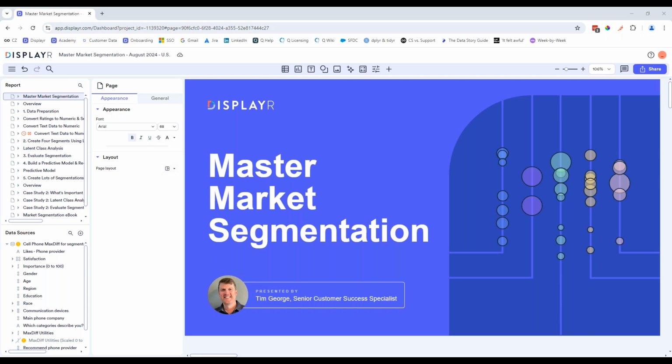During the next 30 minutes, I'm going to show you how to do your own market segmentations. The general principles are applicable in any software. However, I'll show you things in Displayr. You can do almost all of this, with one exception, in Q as well.